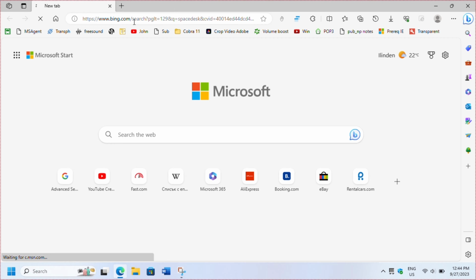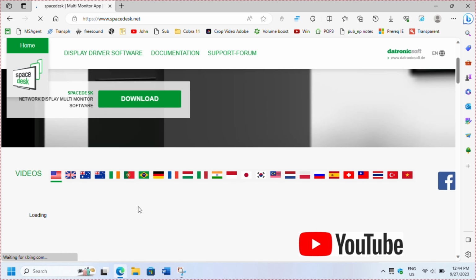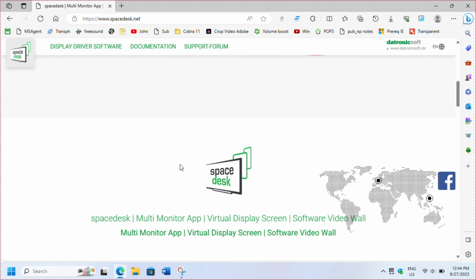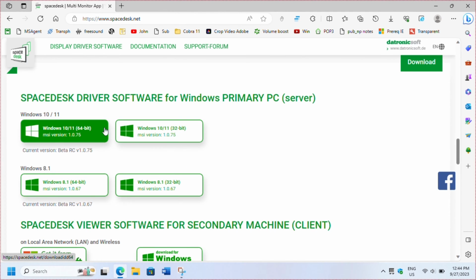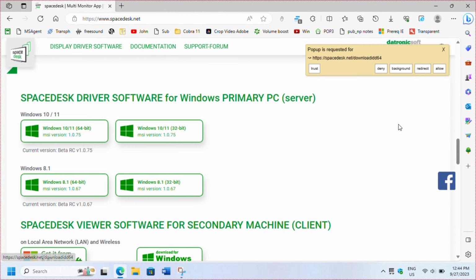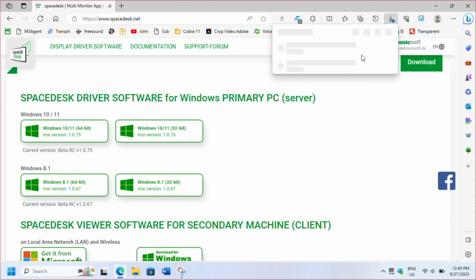Spacedesk primary server is supported on Windows 10 and 11, though an older beta is available for Windows 8.1 and 7. Scroll down until you find the download buttons. Make sure to select driver software for Windows primary PC, then choose your architecture, most probably 64-bit, and download the installer.